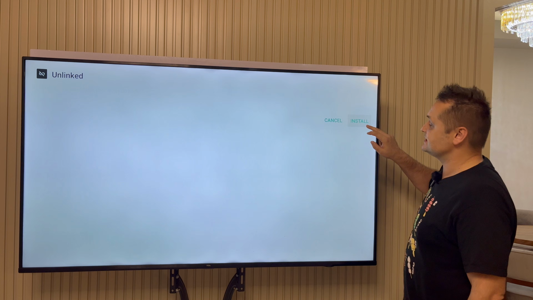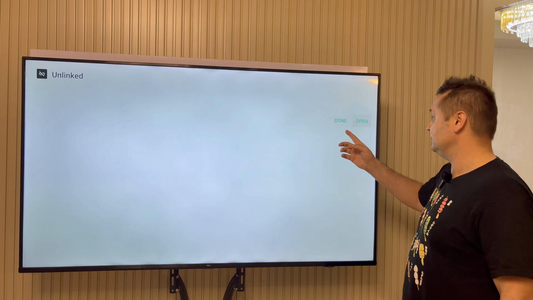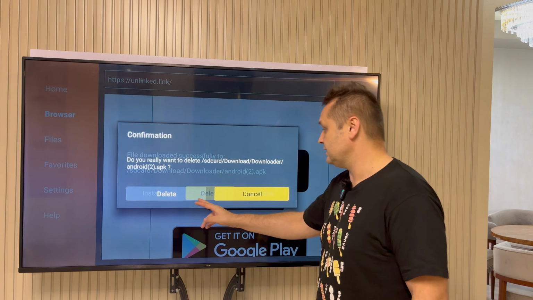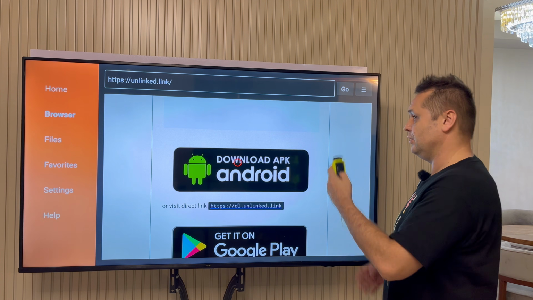And we're going to press the install button here, but make sure you press the done button. Don't press the open button. Scroll to the done and press the done. Okay, press the delete and press the delete. There's one last thing I have to do. So I'm going to press the home button.